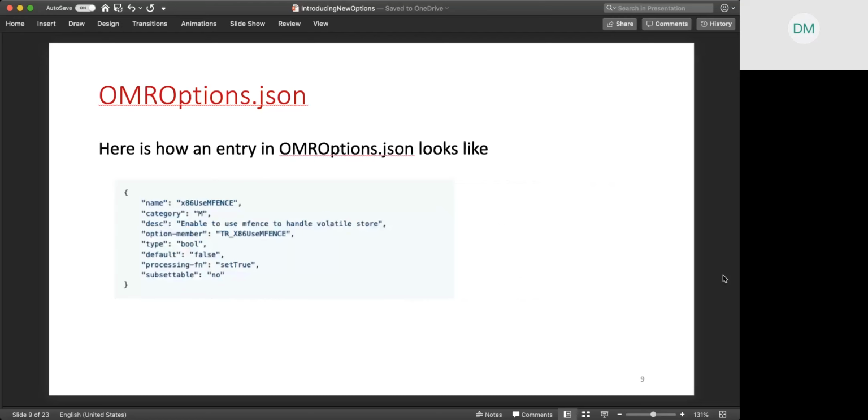So here's an example of how an entry in the options.json file is going to look. It has a few fields that are similar to the option table that currently exists in OMR options. The name field is used as an identifier for this specific option, and this is one thing that we'll have to ensure is unique. If we do have a duplicate name, the script is designed to warn the user that you need to find a different name.